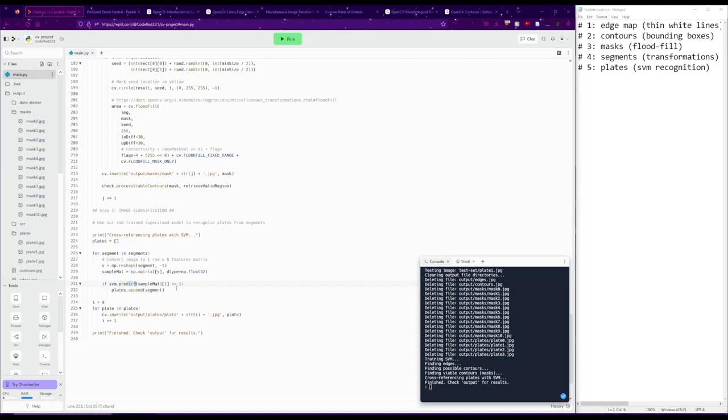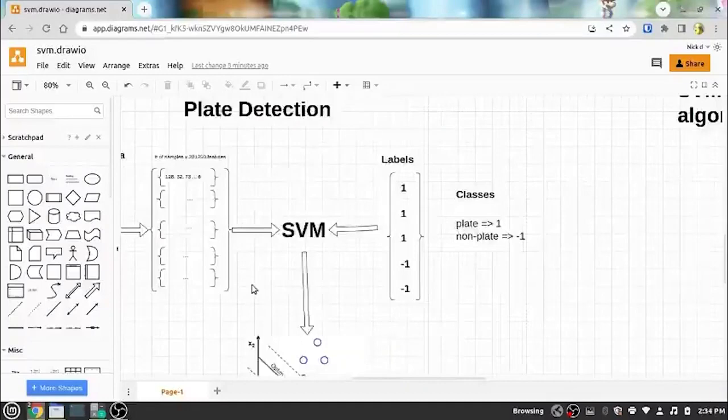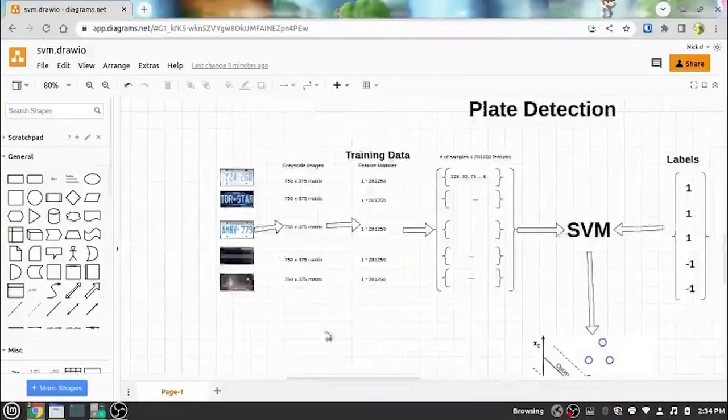Once we collect all the candidate image segments, we classify them using OpenCV's built-in support vector machine, or SVM for short. SVM is a classification algorithm that works by way of a supervised model. We prepare the model by providing 2 parallel datasets: our training data and our labels.